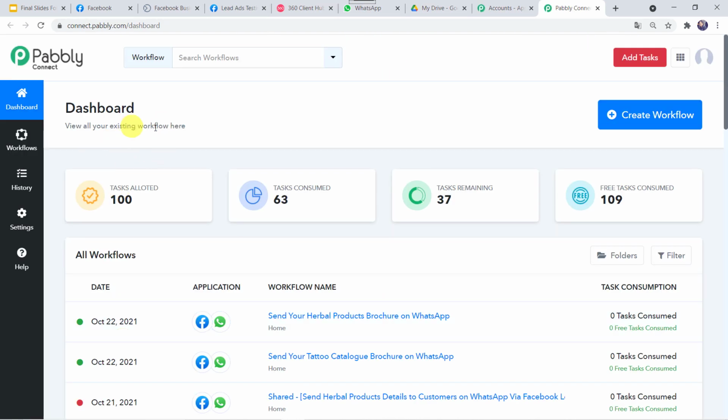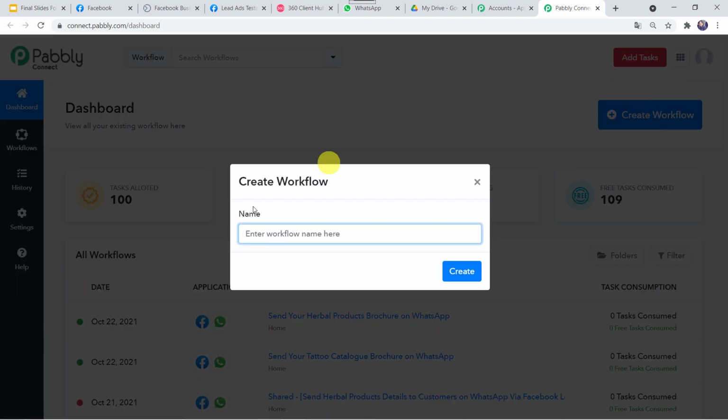This is the dashboard of Pabbly Connect. Here we have to come to this plus sign and click on create workflow. Here we have to give the workflow name. So let us give the name as send demo ebooks on WhatsApp. You can give the workflow name as per your requirement. I have just given the name as send demo ebooks on WhatsApp. And let's click on create.